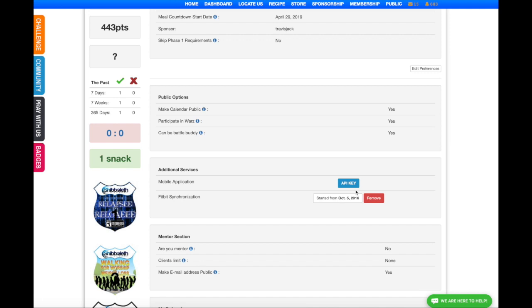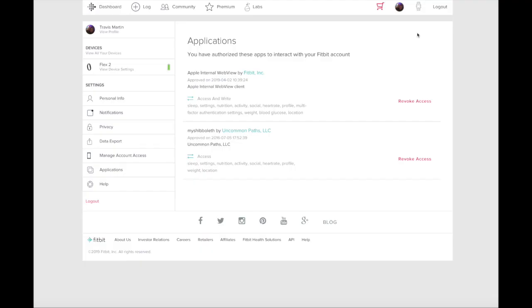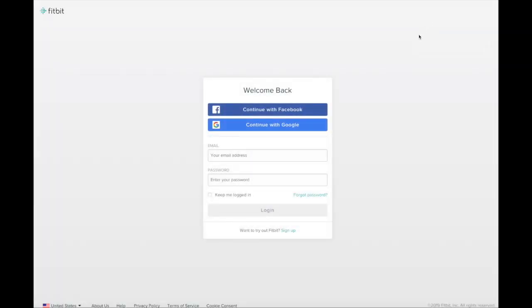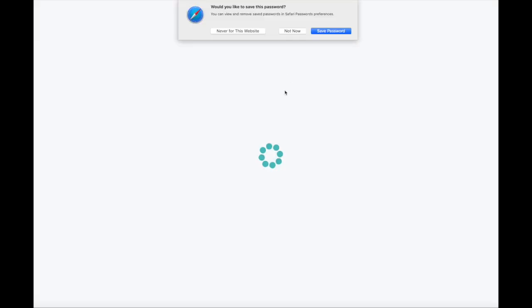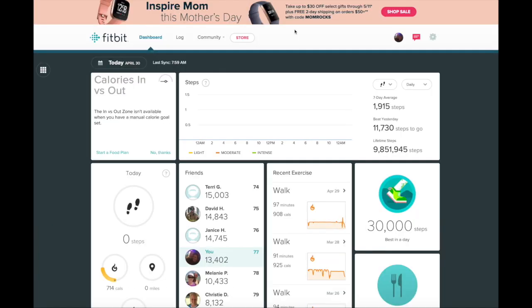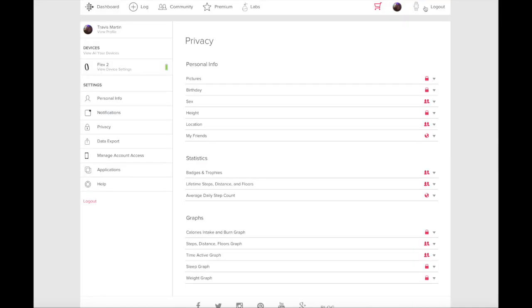Now we have to go to the Fitbit website. So I'm going to go over there and let me log out and log back in to show you how this works. I'm on the Fitbit website. I've got an account with Fitbit and I can see my account. Now, once I'm in here, I need to go over to this little settings tab. See where it says view settings? I need to look at my settings. Now, once I'm in the Fitbit website, I need to go over to applications.